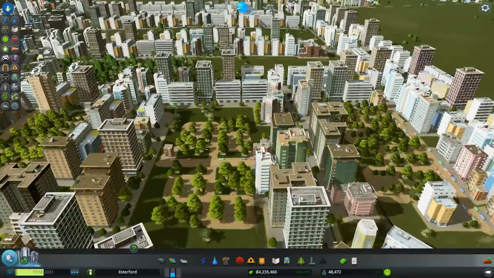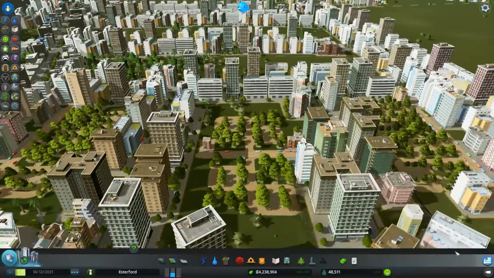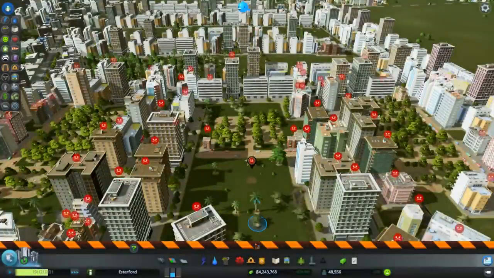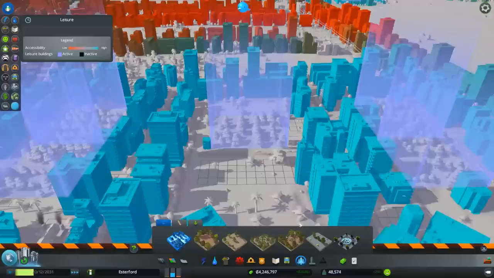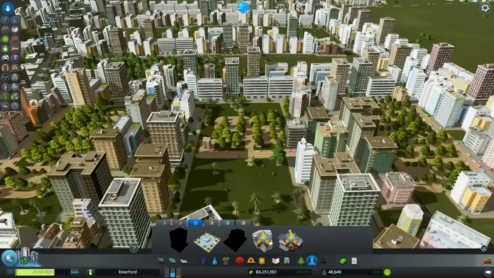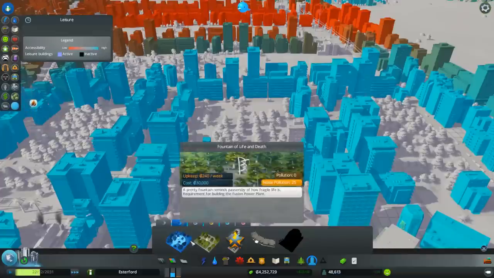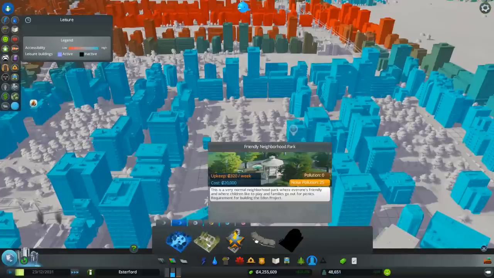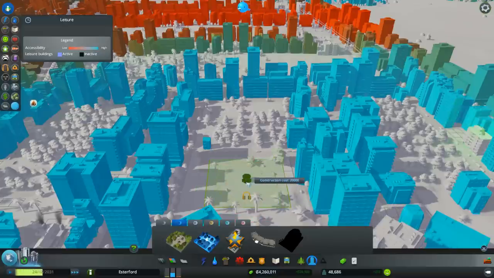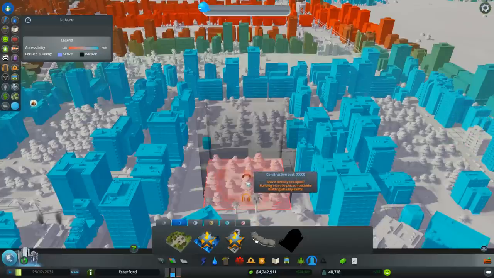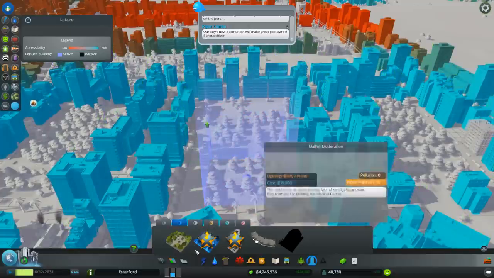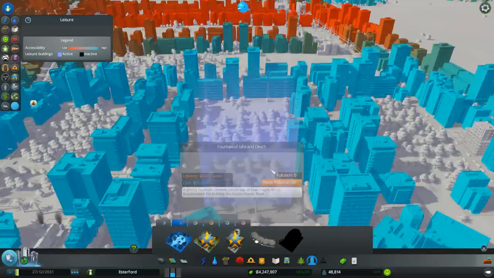Maybe like over here. This is kind of nice area. What about let's get rid of this one and see if we can't put something in here. No idea what. We'll figure it out. Oh, that's the wrong one. There was like a nice kind of... Some kind of... That's the Fountain of Life and Death. For Friendly Neighbourhood Park. How big is this? See, that would go in there. Boom. Okay, we've got a Friendly Neighbourhood Park.